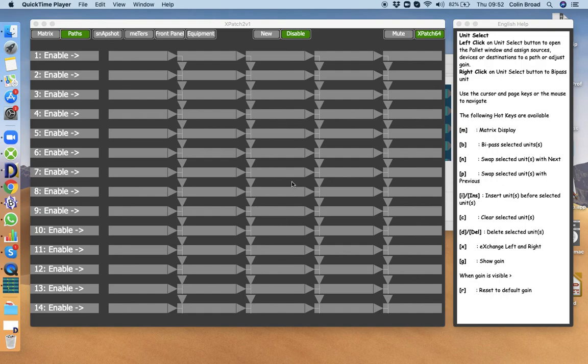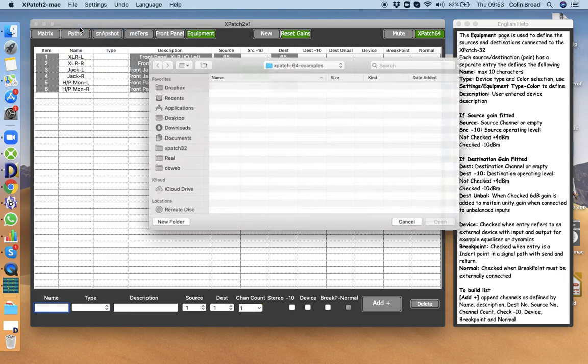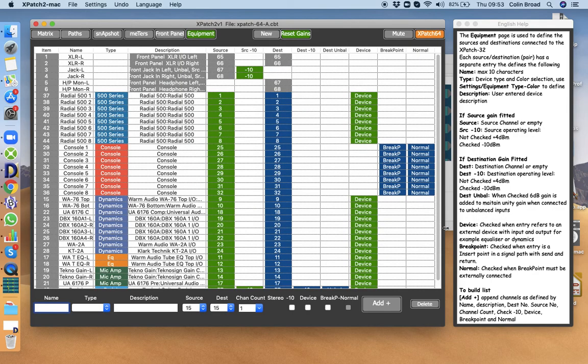Now let's load an existing file and see how it all works. Let's go to the equipment rack, file, load. There we go. Right, now you can see some of the new features in here. We've added a type column, which allows you to define the type. Each type is color coded.